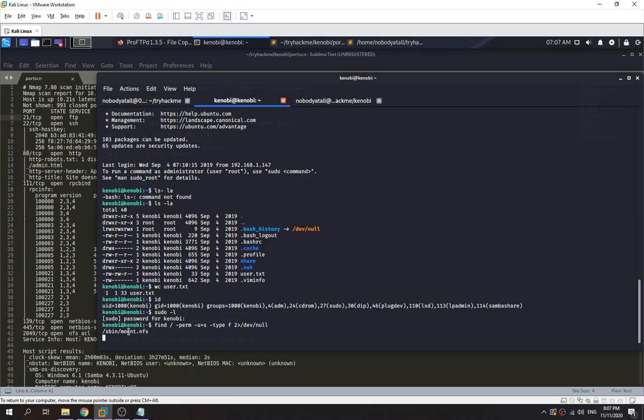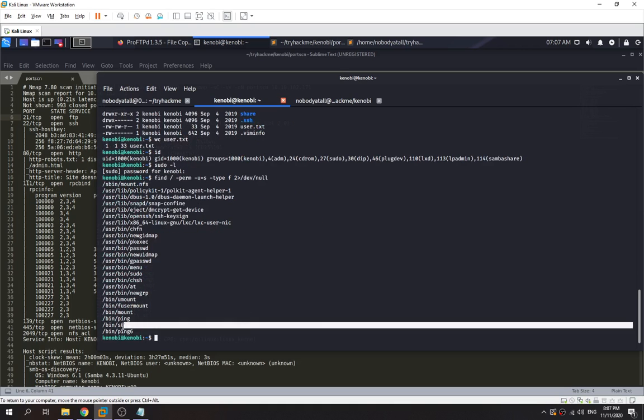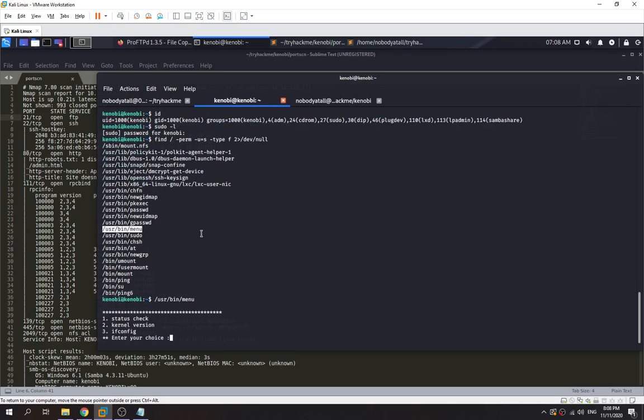Okay, sbin mount.nfs, ping, su, ping group add, sudo, menu. Okay, this one is quite interesting over here. You copy this one first. Try and check and see what this is.